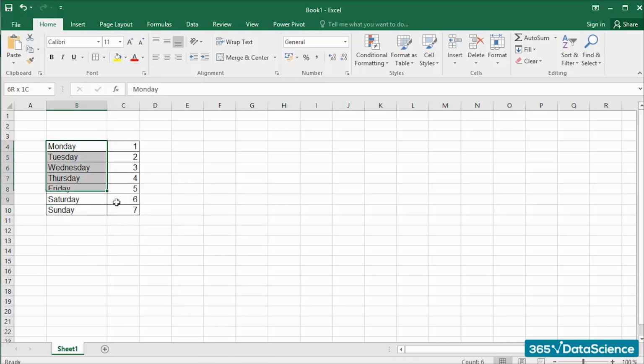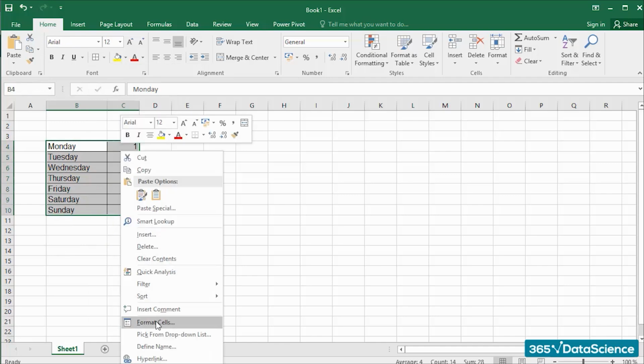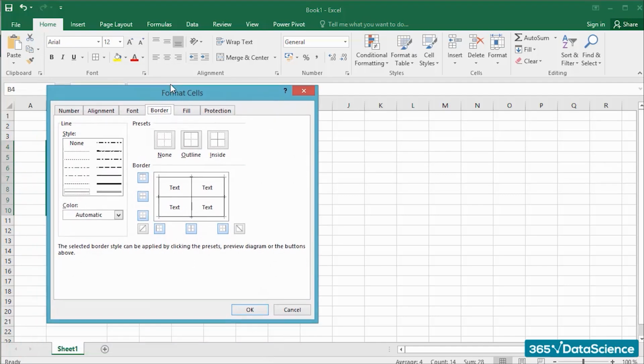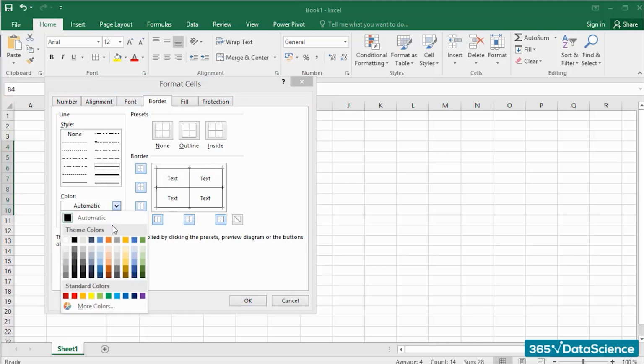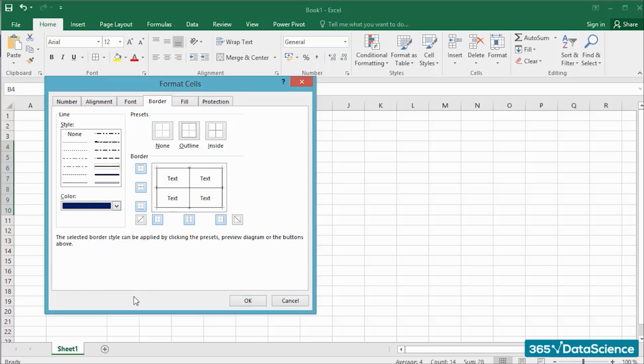or open the Format Cells menu. We will be able to find additional options under the Border tab. We can select a border's thickness and color. For example, I will select a thicker border with a dark blue color and apply it to the outer borders of the selected cells. Here's the end result.